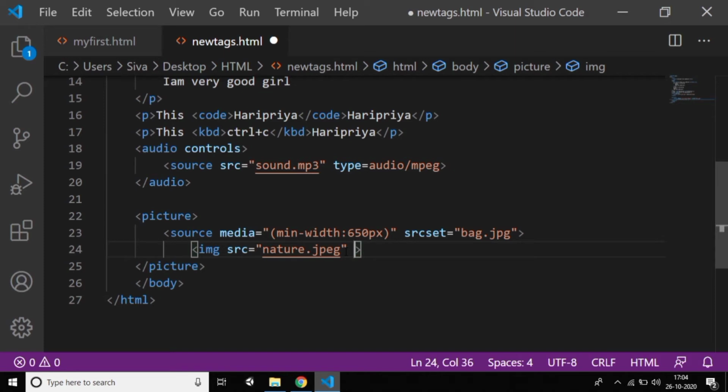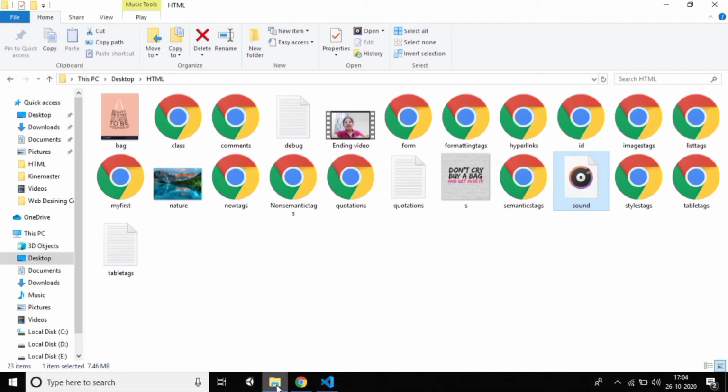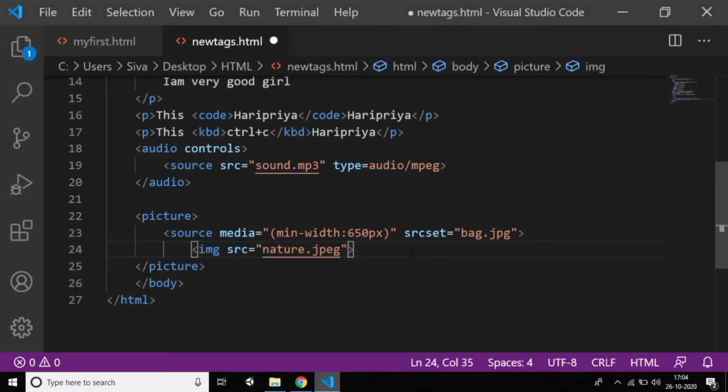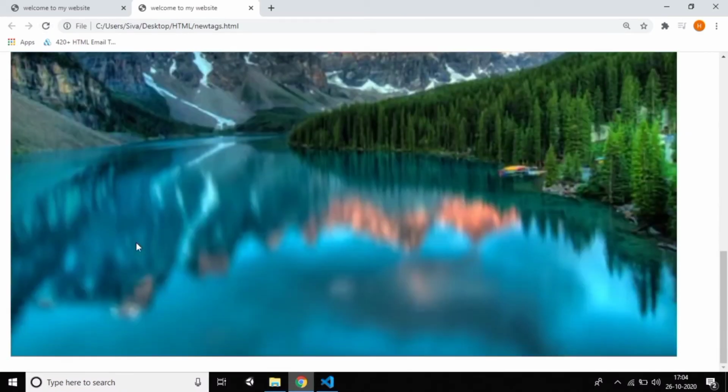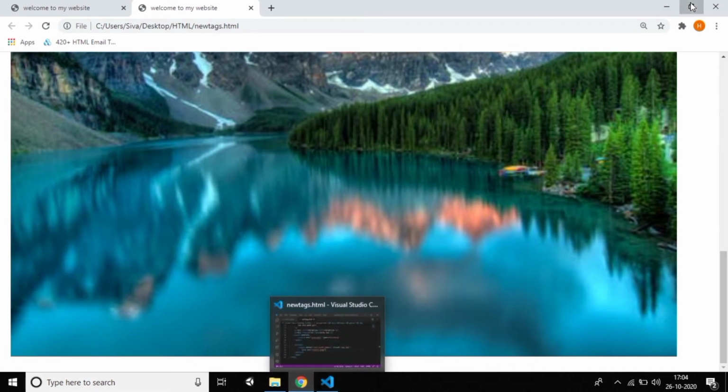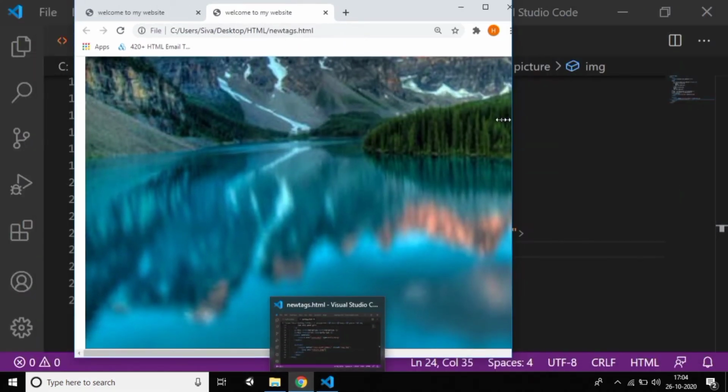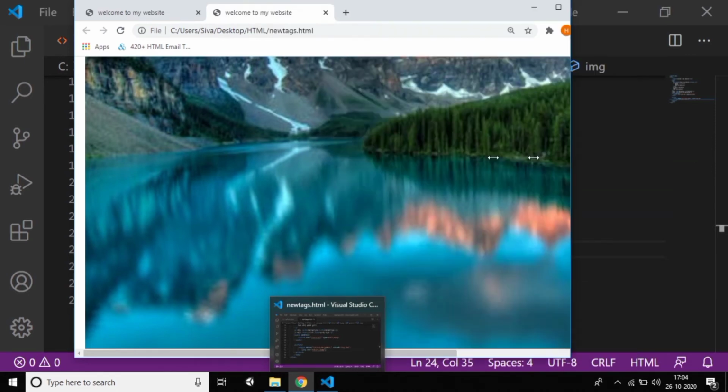If you don't give a size, it doesn't make sense. The size of this image is 337 width and height. If you keep auto, it keeps the same width and height. Just press Ctrl+S and reload it, and you can see the nature image, because I gave the nature image generally. If I shrink this, nothing changes, because I didn't give anything.